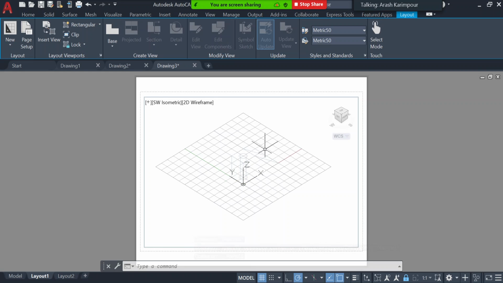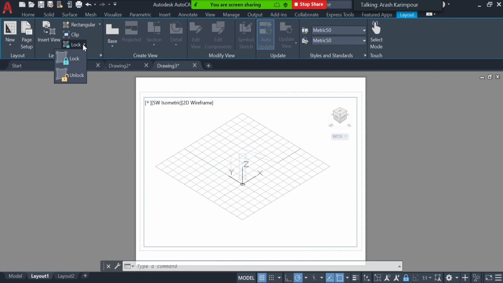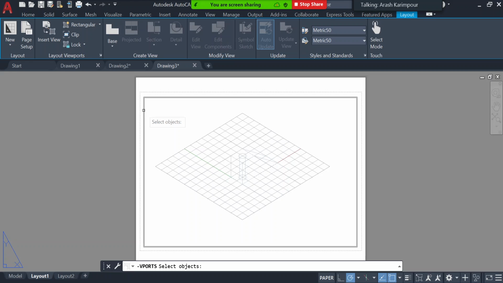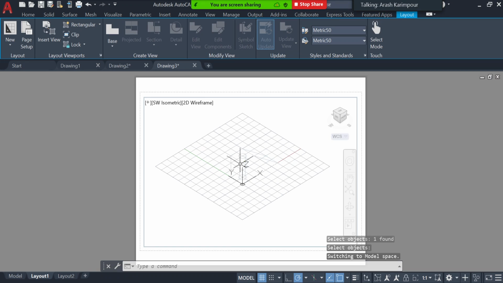But if I double click on this new viewport that I created, it doesn't let me do any changes on that. You can try it, it just doesn't let you make any changes. The reason is that it is locked. When you insert a viewport, it locks that viewport, so it doesn't let you make any changes. To unlock it, you have to come here and click on unlock. Then it will say to select the viewport that you want to unlock. You select this viewport, and when you are done selecting, press enter, and it's going to be unlocked.